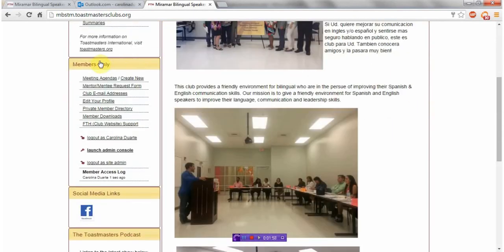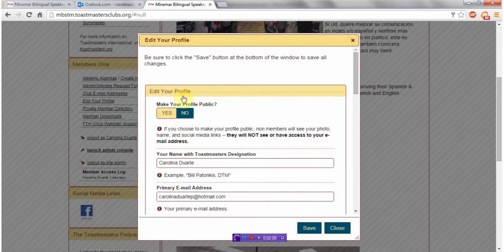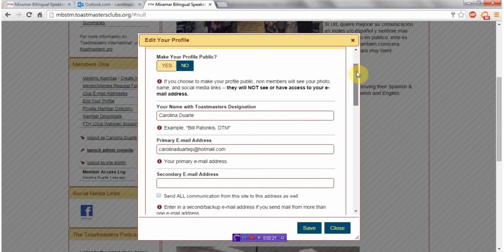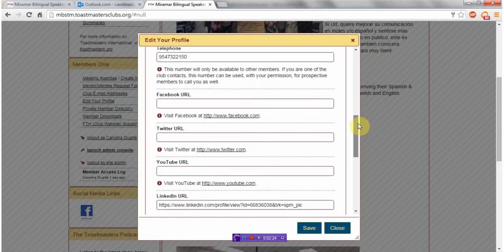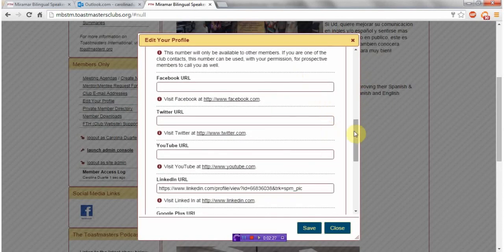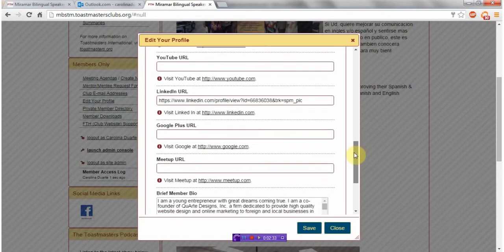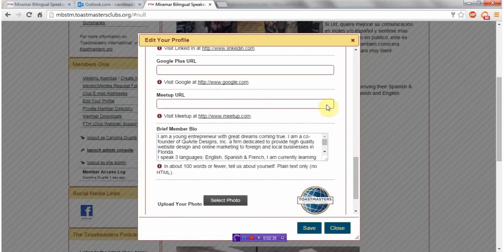So you will have access to this special area that is only for members. But what I wanted to show you here is that you can edit your profile. So right here, this is what is already set by the system, your name and your email address. If you want to change your email address, you can do it here. You can change your name if you like, and also you can see that you can add all the social media links that you have, your Facebook page, Twitter, Google Plus, Meetup, if you do. If you don't, that is not required for you to fill out.